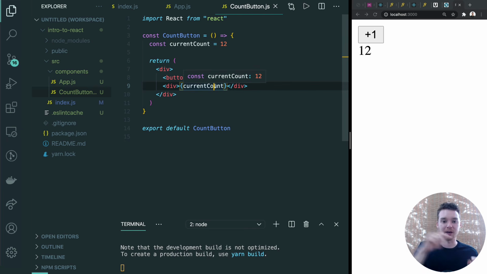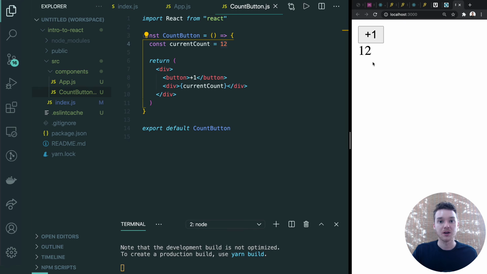How do we make it so that when I click on that button, not only does the current count update, but it also updates over here on the browser? Well, let's take a look. If you remember in the vanilla JavaScript example, we attached an event listener onto the button, right? So whenever the button got clicked, we executed some code. Specifically, we updated the count and then updated it over here. In React, it's a very similar process, except once again, extremely streamlined.